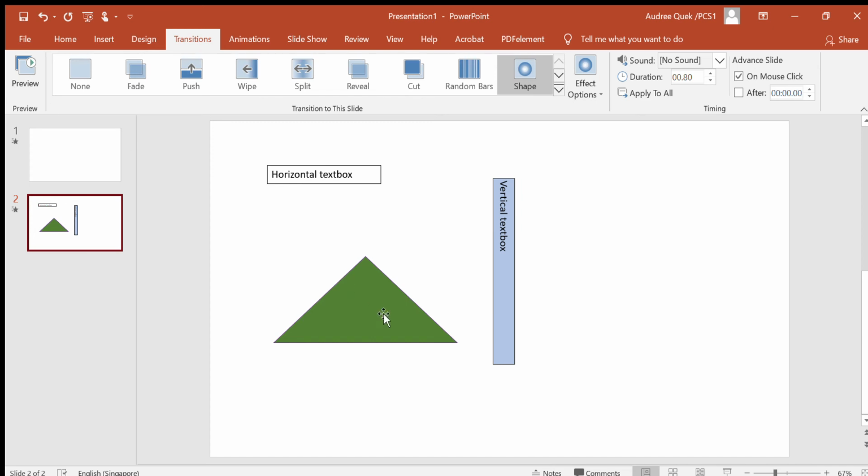Okay, so the next one is animation for objects. Maybe I want this shape to appear in the middle of my presentation. So instead of it appearing the moment I go to slide 2, I want it to appear only when I click. So what do I do?